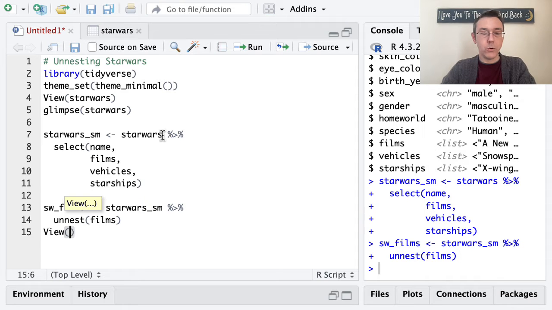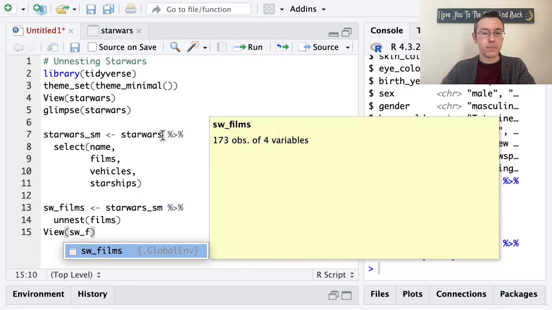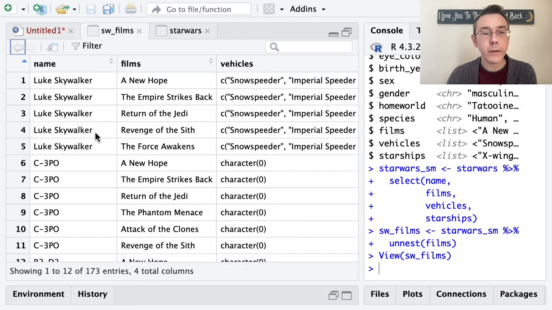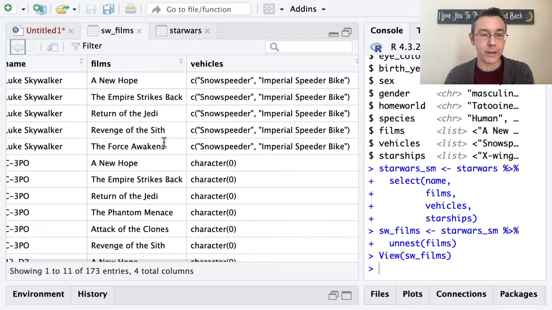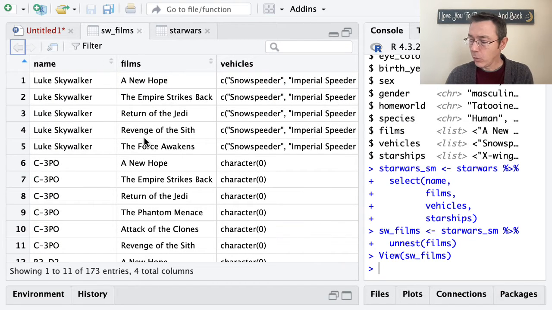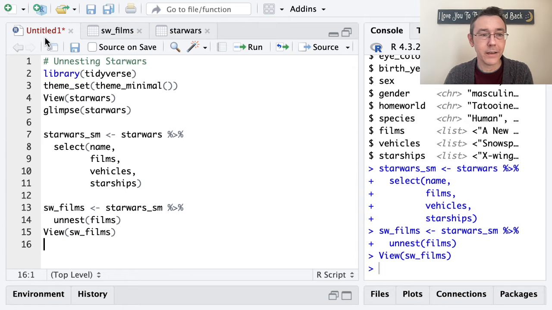So let's take a view on sw_films. So you can see we now have 5 rows for Luke Skywalker, one for each of the 5 movies that he had been in as of the time this data was compiled. So before I do any other examples or anything more sophisticated with the unnest command, let's take advantage of this data set that we have and get a visualization.